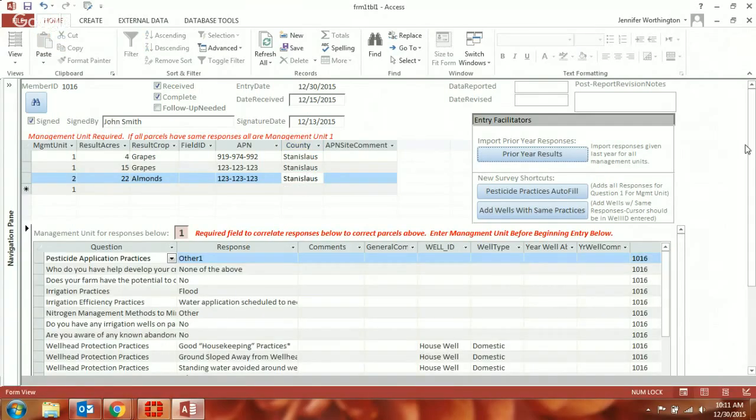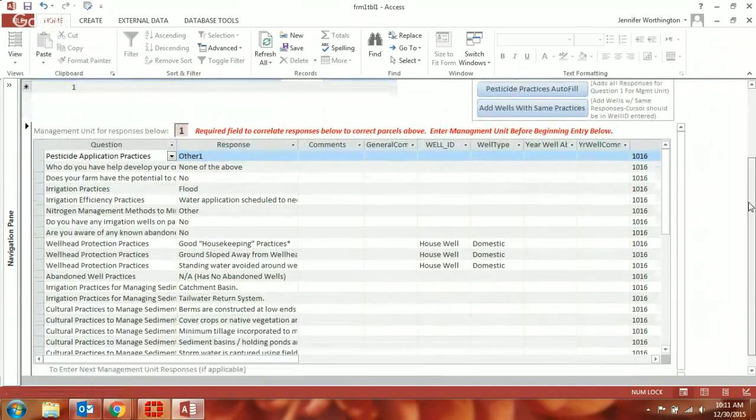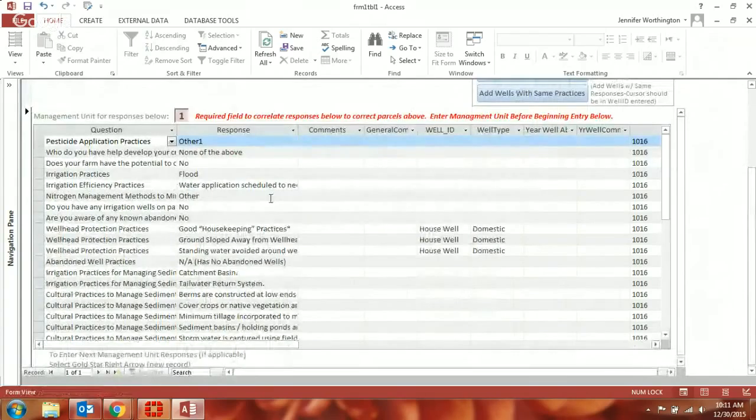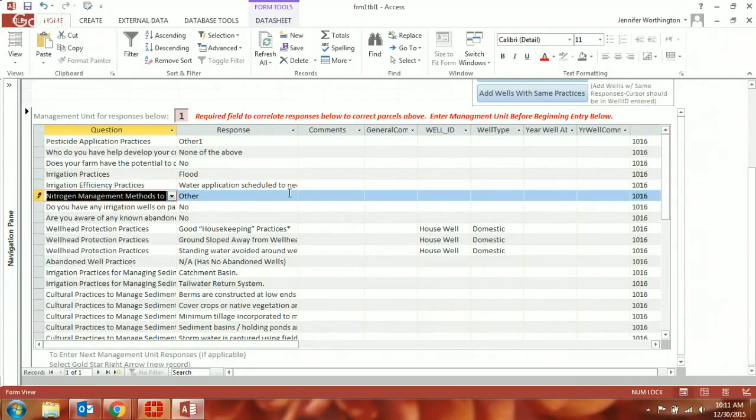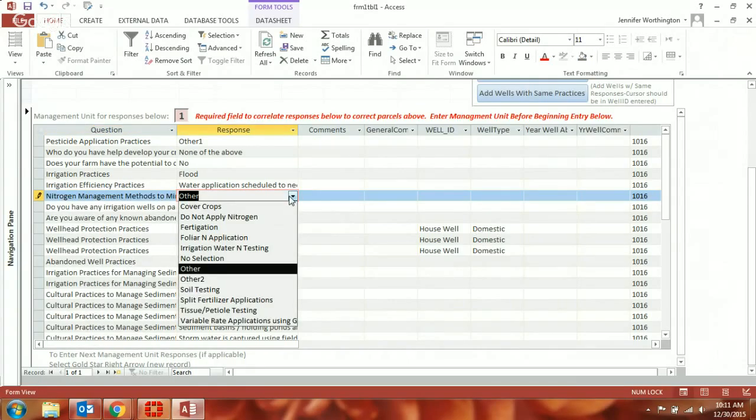And every single thing that they answered for that management unit would show up there. Now, if they didn't make any changes at all to that management unit, you could just leave it as is. If they did make a change, you can go ahead and change it directly on the question. So let's say in this example, the member changed the nitrogen management method, which is question B4. You would reselect the question, and then in the response field, you would select whatever they changed their answer to.